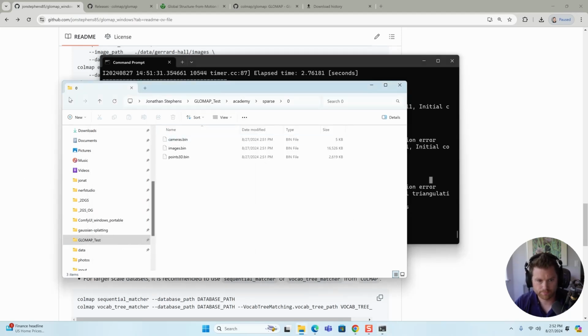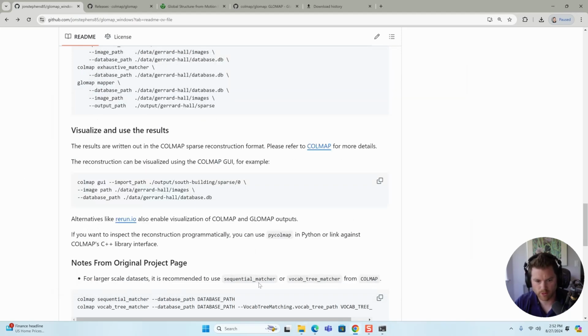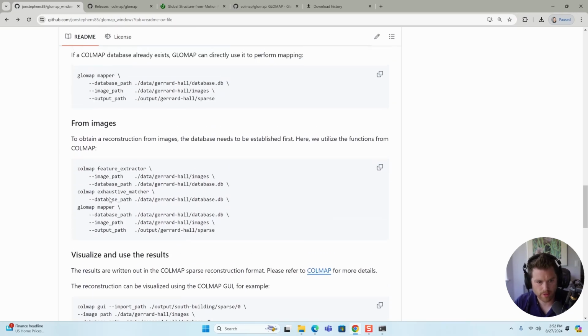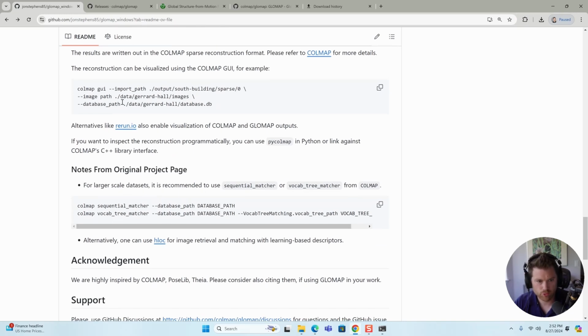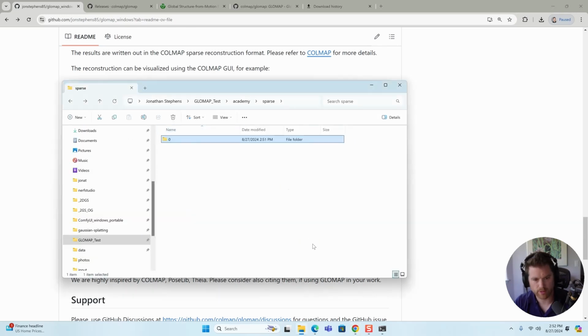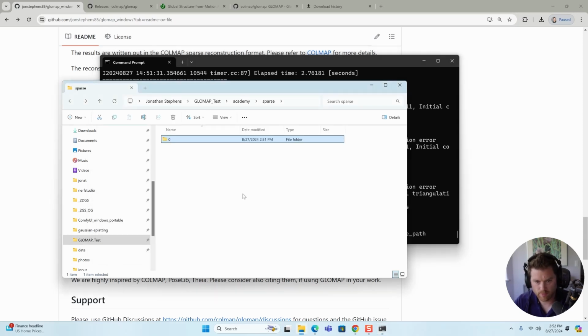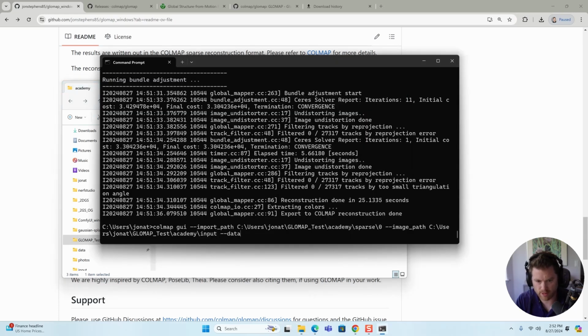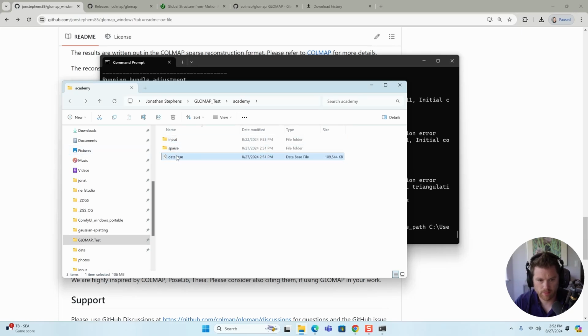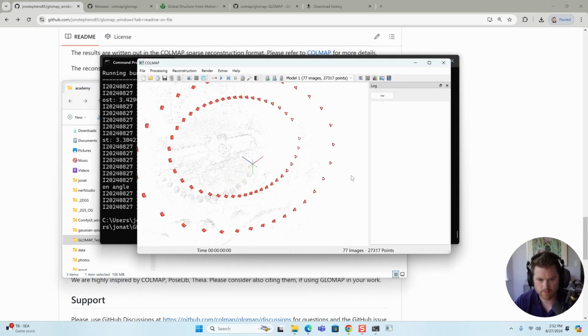And then let's go back here. And you want to look at image path and database path. That's right. So we got image path. That should be image underbar path. I probably put that in wrong in the instructions. So image path, we're going to want that to be this input folder. And then dash dash database path. And then we're going to want it to be the database. Bam. Enter. There you go.